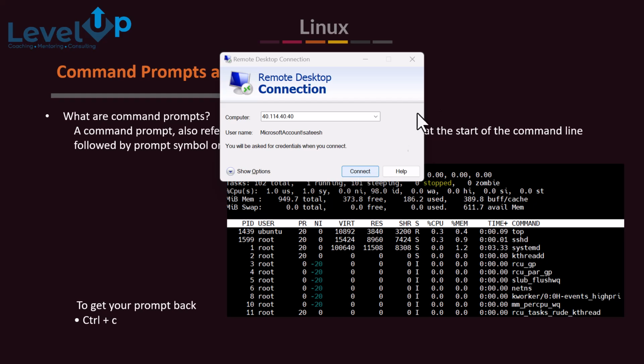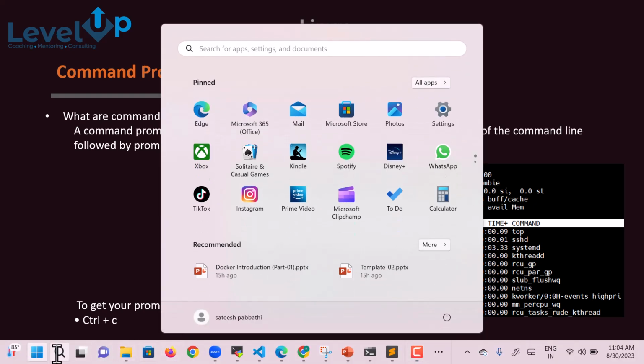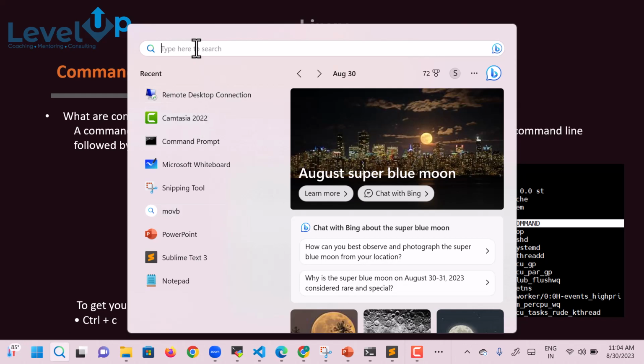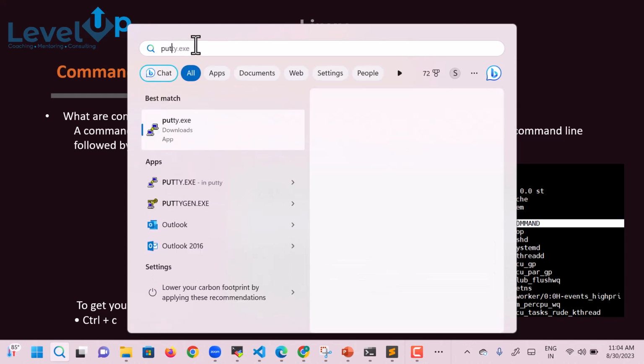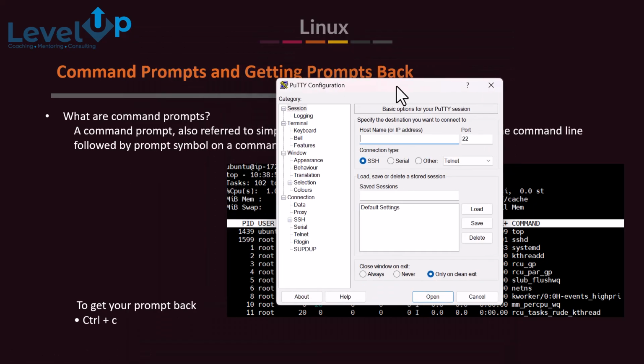In case of Linux or any of the Unix based operating systems or Linux based operating systems like Ubuntu, Fedora, Debian, CentOS, how can you connect? There are multiple ways. One of the options is called PuTTY. I have PuTTY already installed on my laptop. So this is a tool, this is how a PuTTY tool will look.